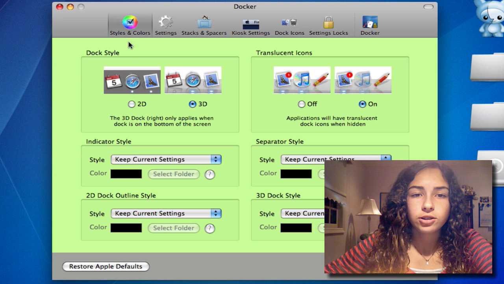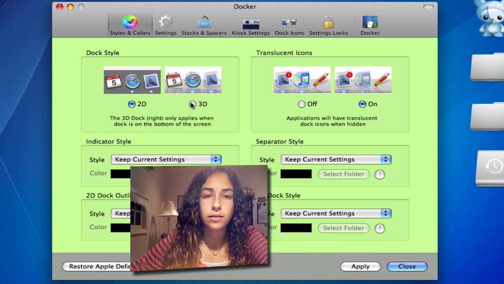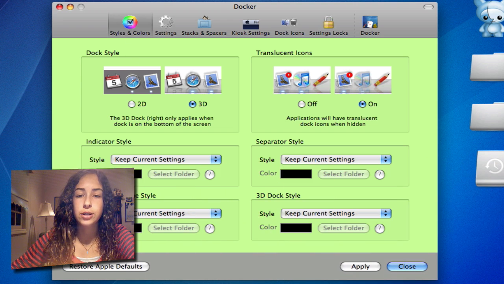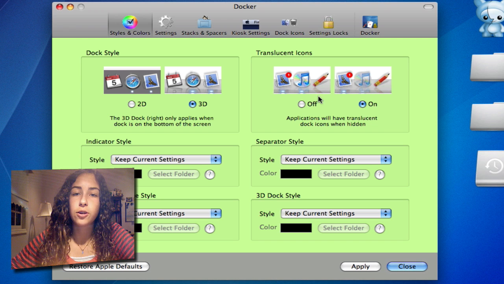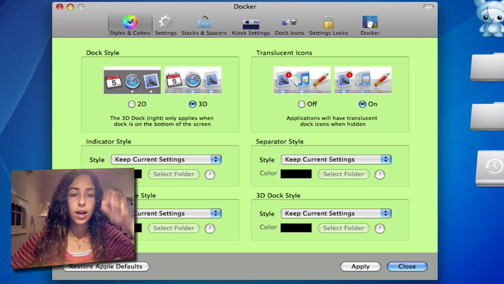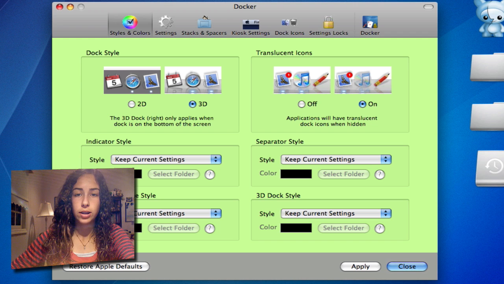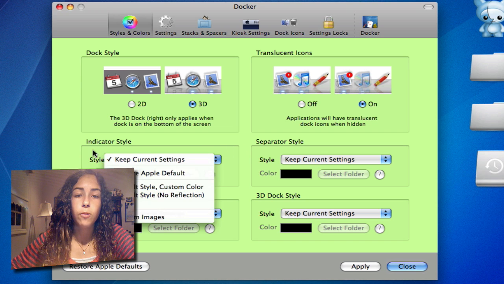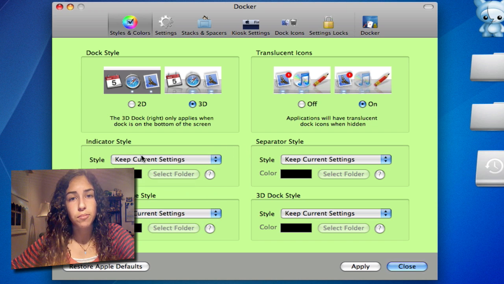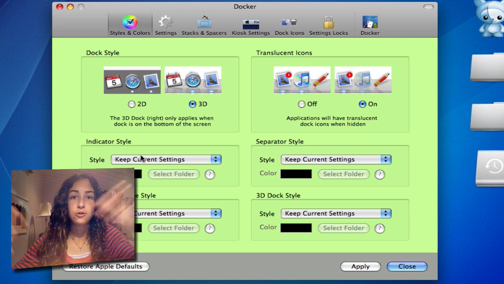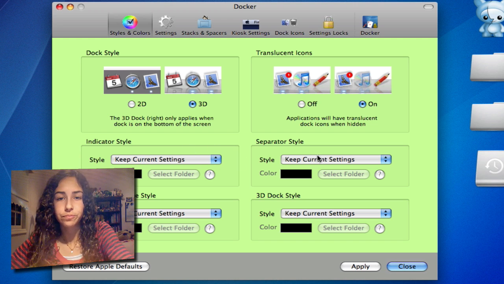And here you can change your dock from 2D to 3D. I'm not going to really show you because you have to apply it. You can also make your icons translucent when they're hidden. So if I press Command H, the icon in the dock will actually be transparent, so you know they're hidden. And you can also change the color of the indicator, which you can't even do in the application Super Docker, which is supposed to be like extreme Docker, but it's really not.